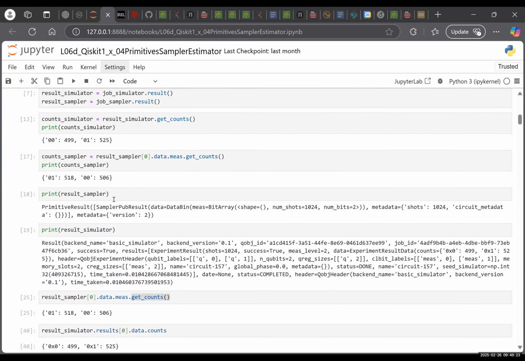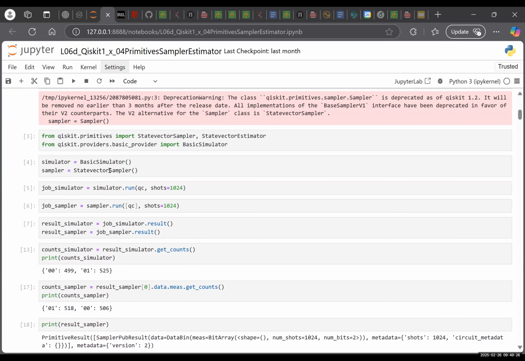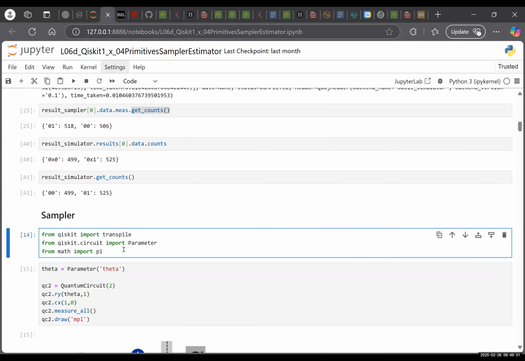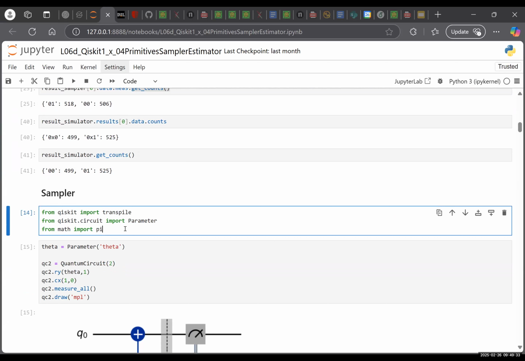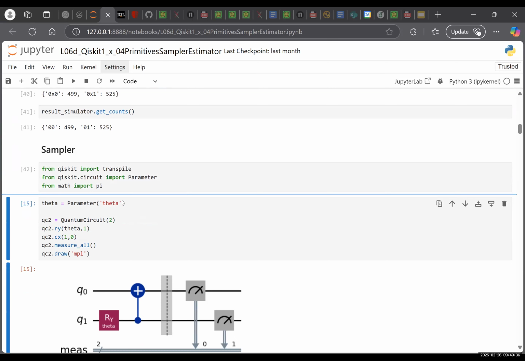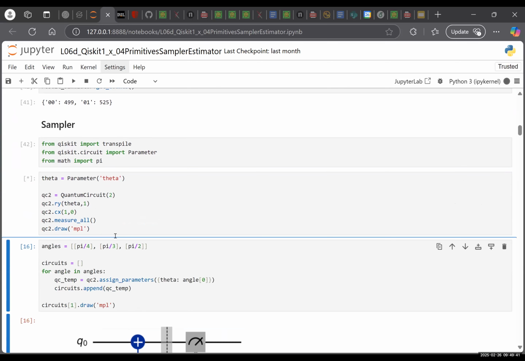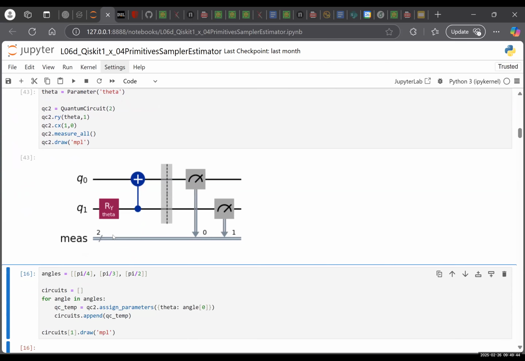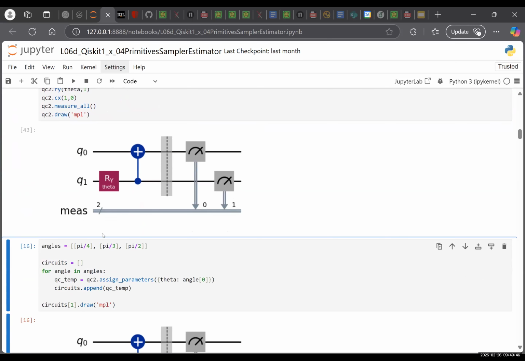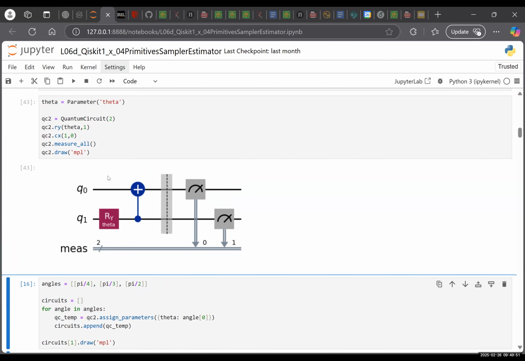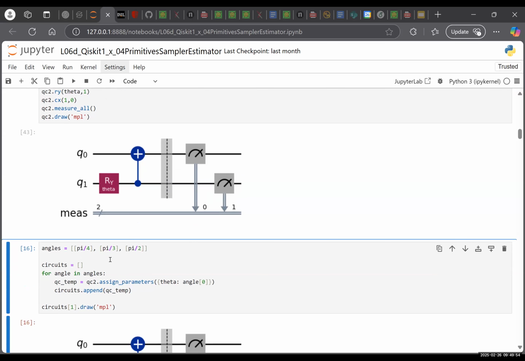Yeah, so here we use the sampler, state vector sampler. This is sampler. Look again, you could also get the sampler with parameters. Like you have circuit and you have parameter. We have gone through this last time, but we just go through again. So you have the circuit that you have parameter, and you define a set of parameters for this angle.